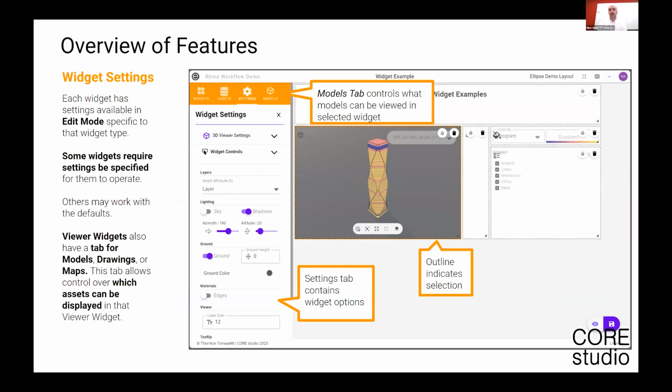When you put a widget onto the dashboard, it has widget specific settings. So if you select a widget, which is indicated by the outline, you'll find on the side a settings tab. And so here we're looking at the 3D viewer settings. So the 3D viewer widget has its own specific set of settings that are going to be different from, say, a color by widget or a filtering widget. So do you want a ground plane or not? Do you want a sky? What angle is the sun at? Are you going to cast shadows in that model? Those are the kinds of settings.